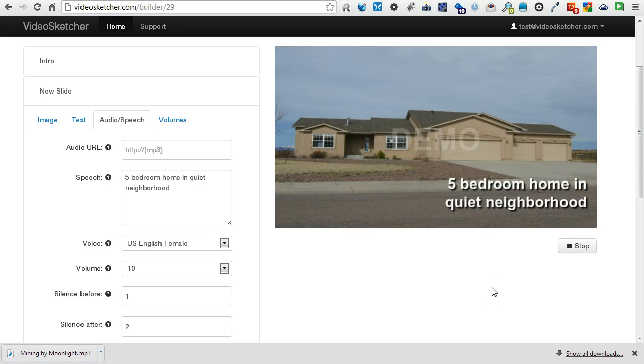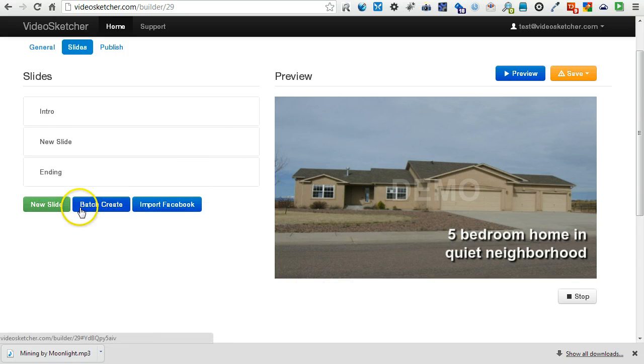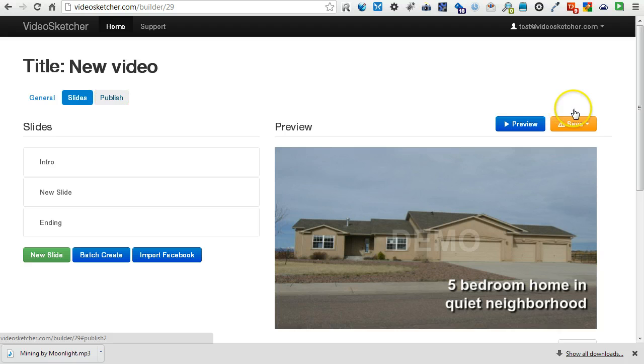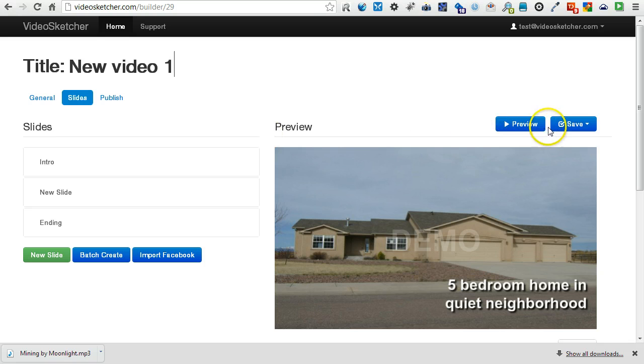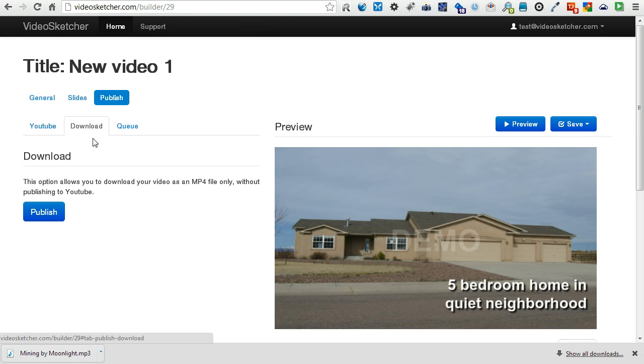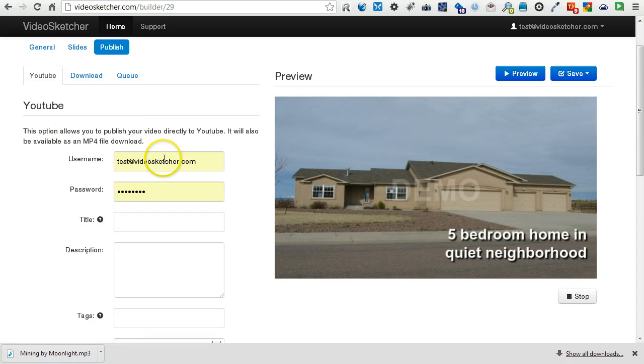Okay, so I just played that. I don't think it picked it up on my screen capture here, but you can actually preview what the text-to-speech is saying. All right, so let's go with this as a quick demo, and let's go ahead and save it. And again, you can change the title up here, and then save it, or you can save as new. And then let's go into publish, and the quickest way just to download it would be to hit publish here, just to download. But let's go ahead and take a look at YouTube.